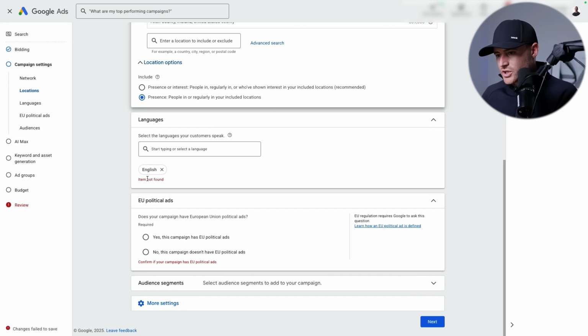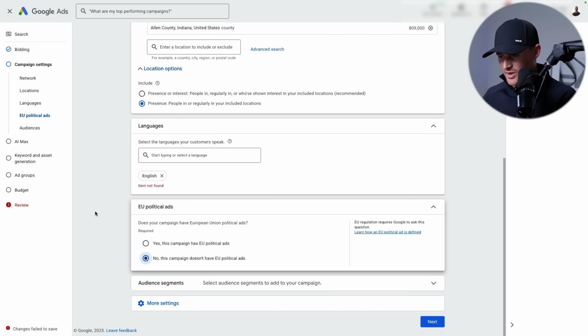Okay, languages. I don't know why it even says item not found. That's weird, but this will be in English. So I'm just having it auto-select to English. Then there's this EU political ads. Obviously, I'm running carpet cleaning ads in Fort Wayne, Indiana. So no, this campaign doesn't have EU political ads, so I don't need to worry about that.